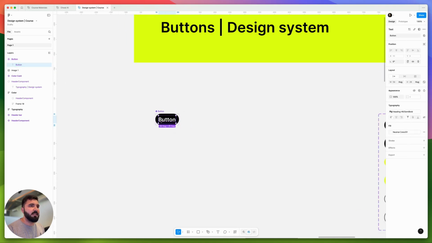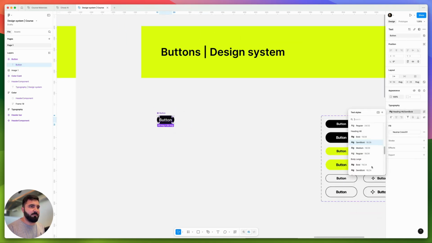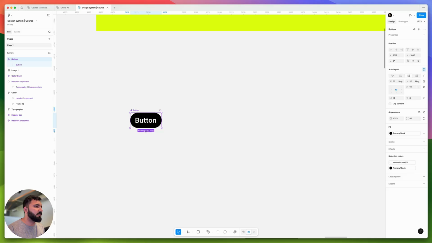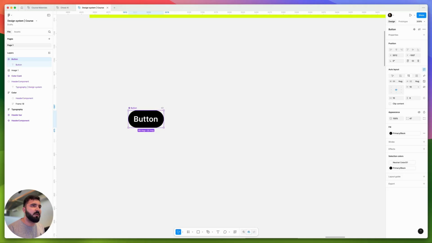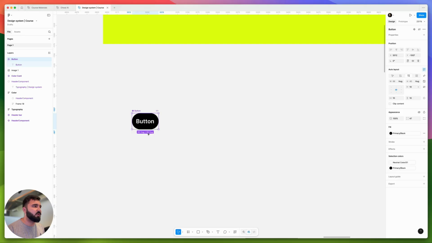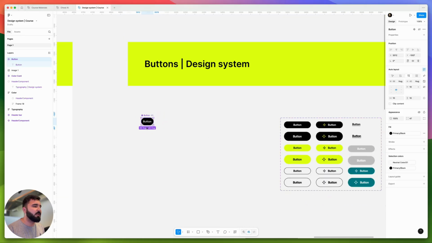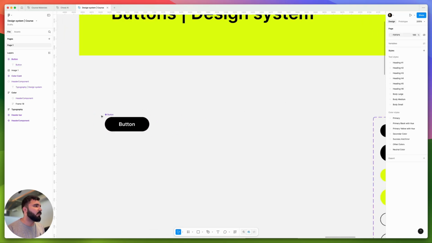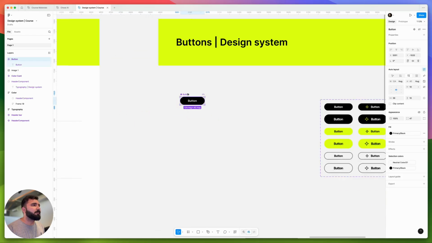The text over here is 18 pixel, and for the small I will make this 14 pixel. You can see the height has also decreased, so I will increase this a little bit, maybe 8 pixel or maybe 10 pixel. Let's go with 40 pixel, so the small button will be 40 pixel. I can decrease this whatever I want, but for now that is fine. Okay, super.